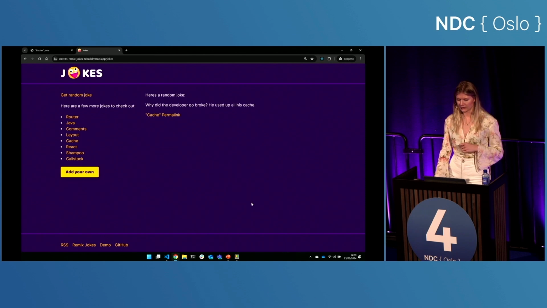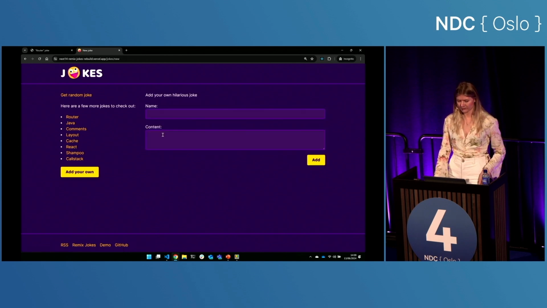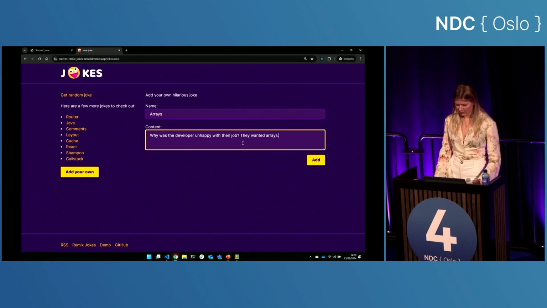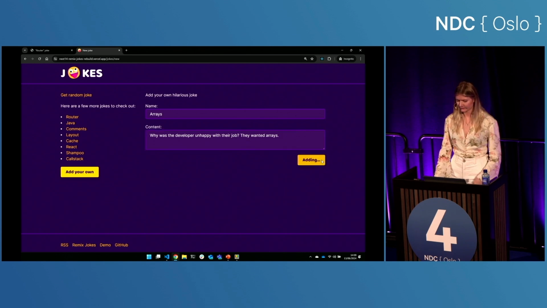So there's a button here to get a random joke. There's a list with jokes. There we go. And there's a button to add your own joke. And I can say, for example, arrays. Why was the developer unhappy with their job? They wanted a raise. So let's add this one.